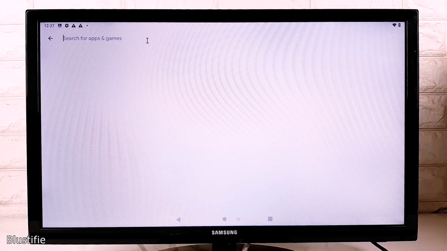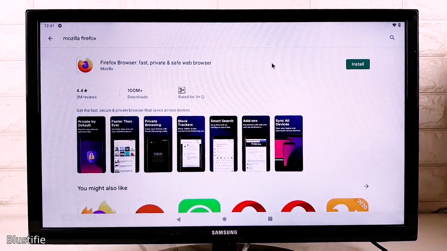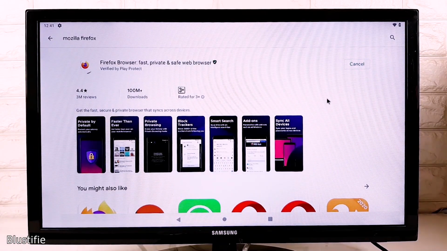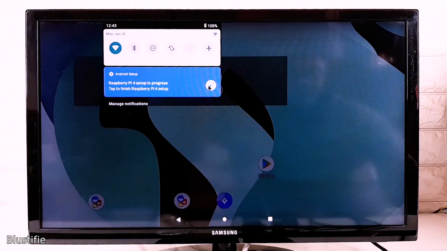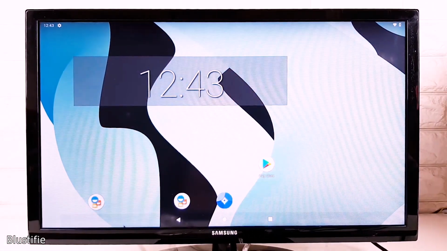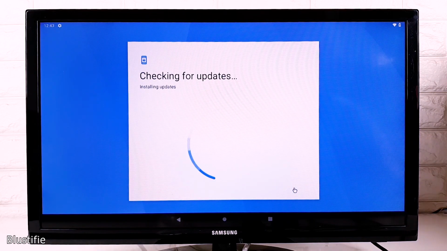Let's test it properly by downloading an application. I want to download a browser in my system. Anyway, it is downloading right now. But I completely forgot something to tell you. I haven't completed the setup of the Pi. So I click on the home button and move into the home screen. From the notification section, I click on this message, which takes me to the setup window again.